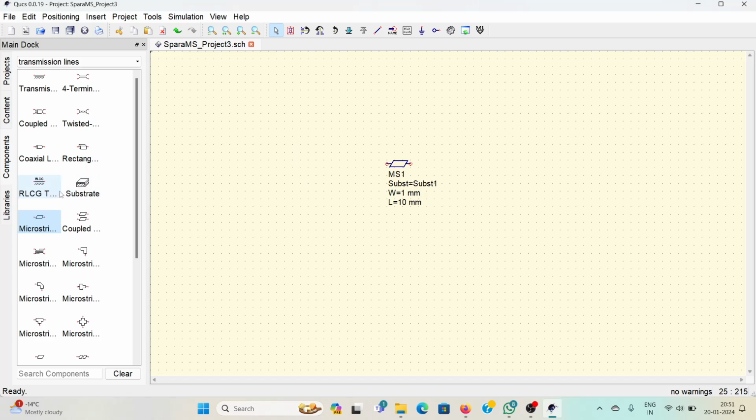Let's go ahead and check. We have the substrate block here. I just click and place it here, and you see we have a couple of options in the substrate. Now, depending upon what substrate you choose, your microstrip line is going to have a different impedance depending upon the width.